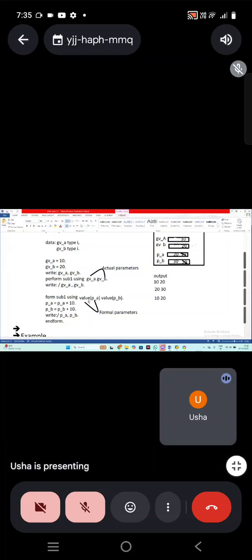Conceptually we study pass by reference and pass by value as different concepts. But in programming, how will you know? By seeing the syntax only. If both the calling part and the definition part have USING, then it is pass by reference. If the calling part has USING only, but the definition part has USING VALUE OF, then it is called pass by value. Clear?